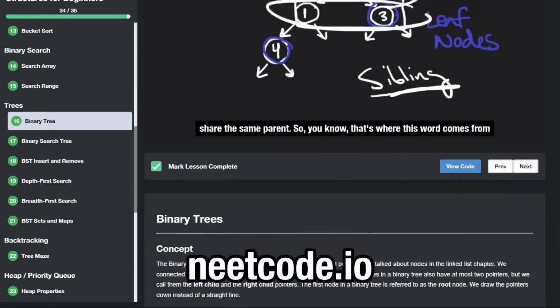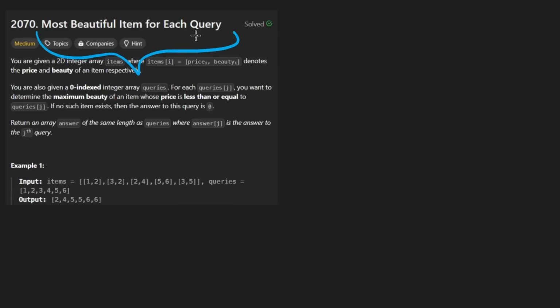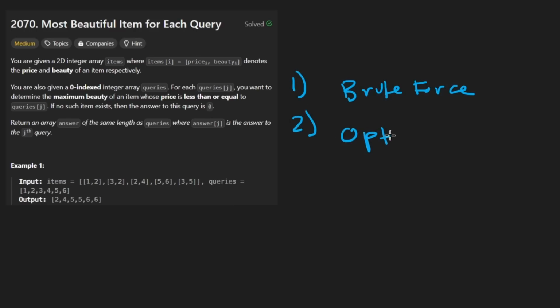So today let's solve the problem, most beautiful item for each query. Let's solve this one systematically. I'll show you two approaches. One is brute force and another is then optimized.